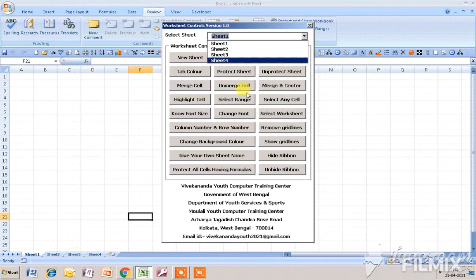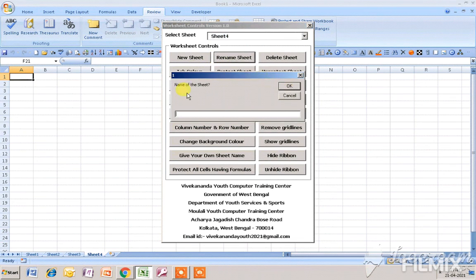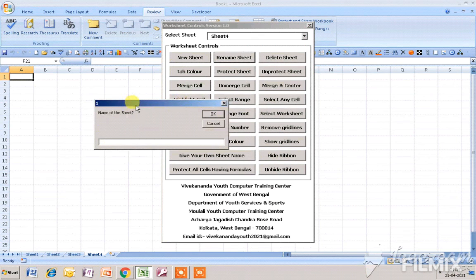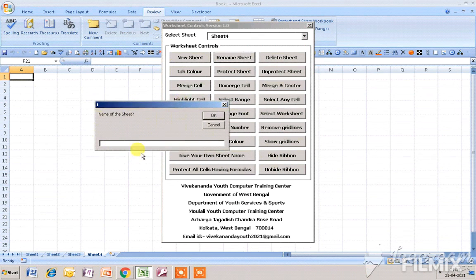So from this combo box I select Sheet4. Now my active sheet is Sheet4. Now if I click on this button, Rename Sheet, I have to give the name of the worksheet that I want to rename. I have to give the name by which I want to rename this particular worksheet.